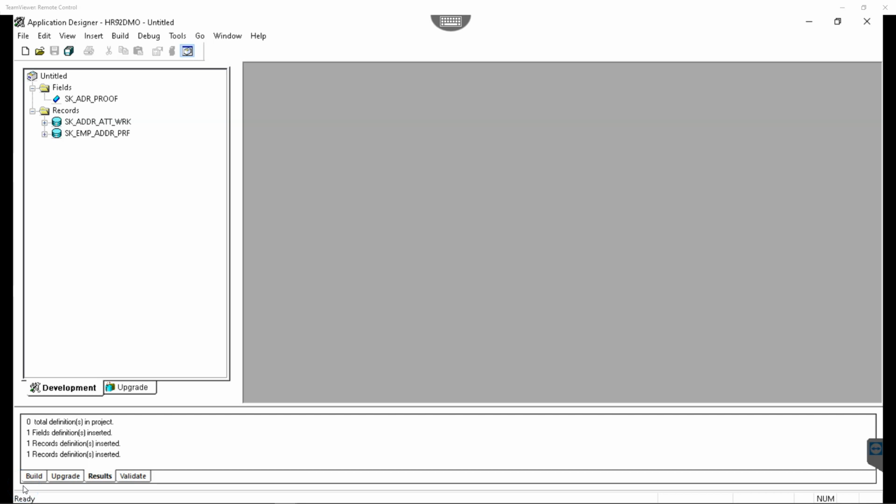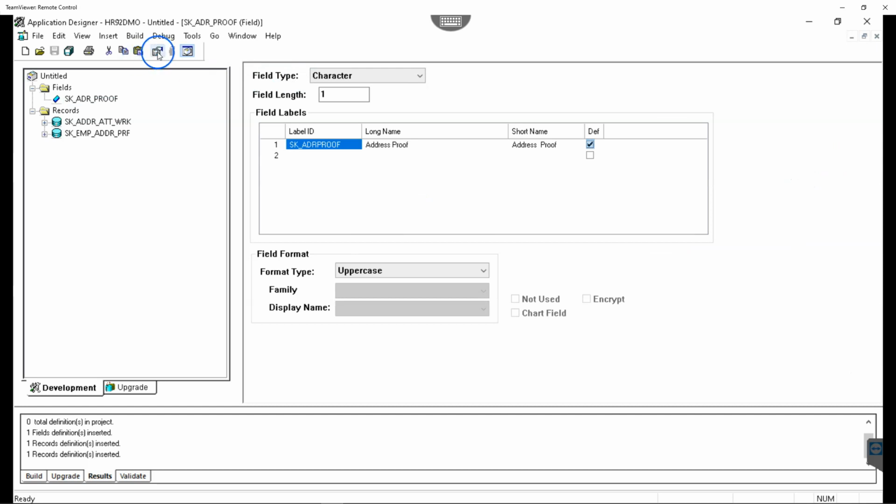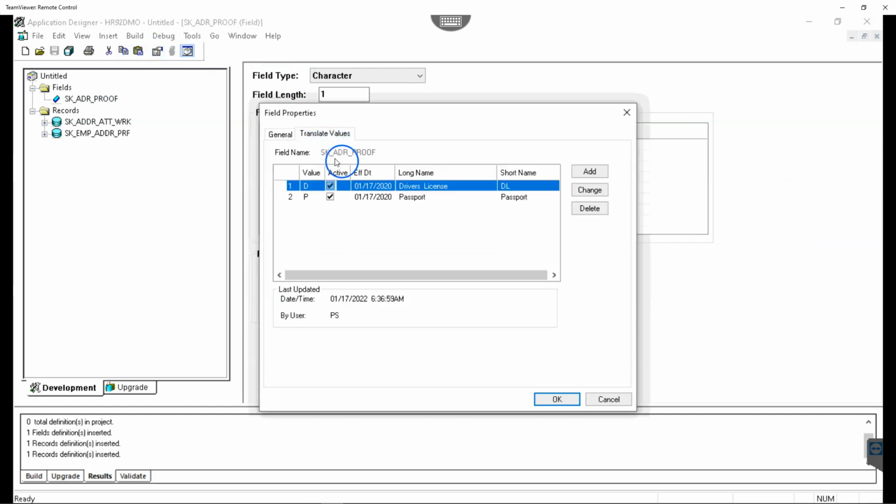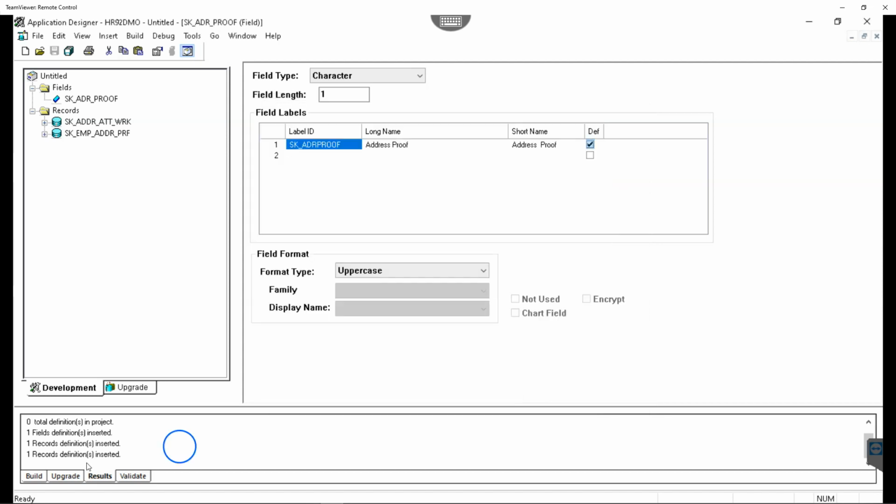Alright folks, I'm inside my app designer. I have created a couple of objects ahead of time to save us some time. Let's go through them one by one. I just created one custom field to take input from the user. User is either going to select driver's license or passport before they can upload their address proof. As you can see here, this is a translate field.